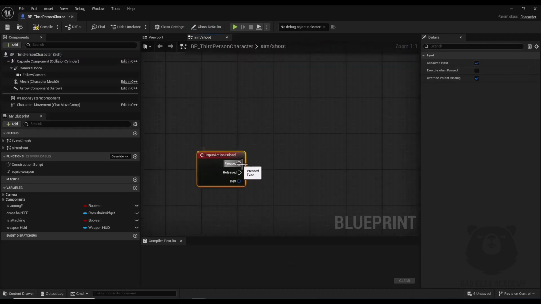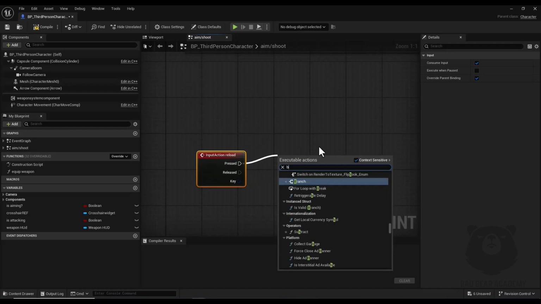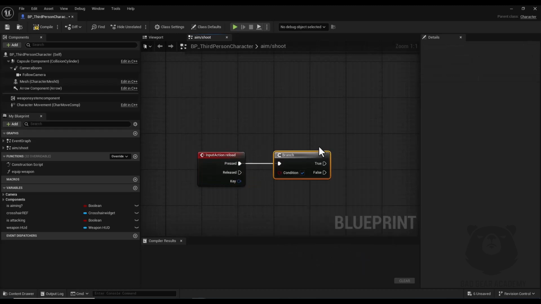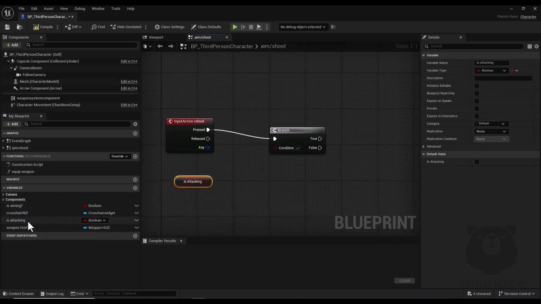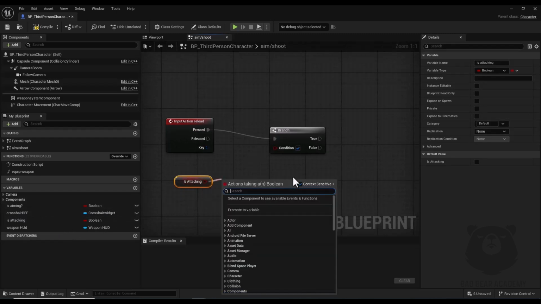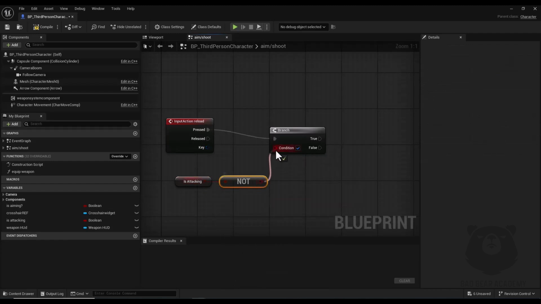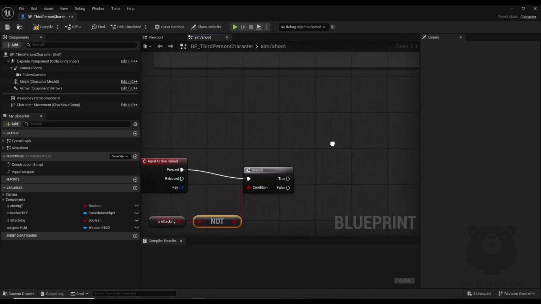Now I drag a node and add a branch node, and first I'm going to check that my character is in attacking state or not. So I drag and drop is attacking boolean, and now I drag a node and search for not boolean and connect it here.